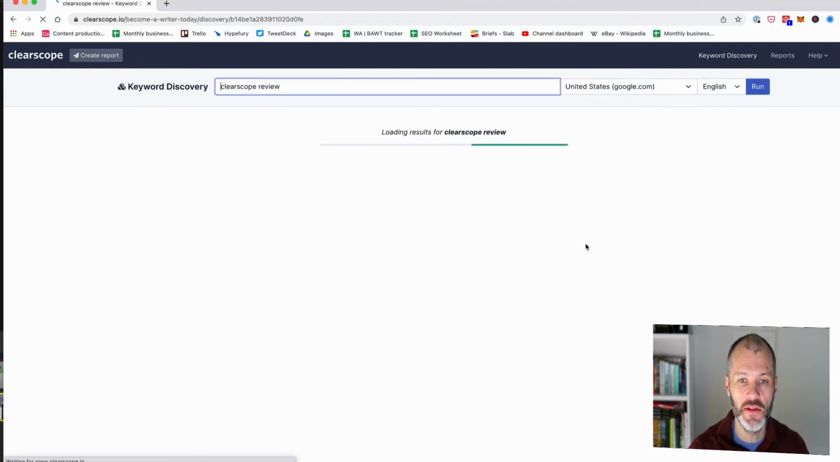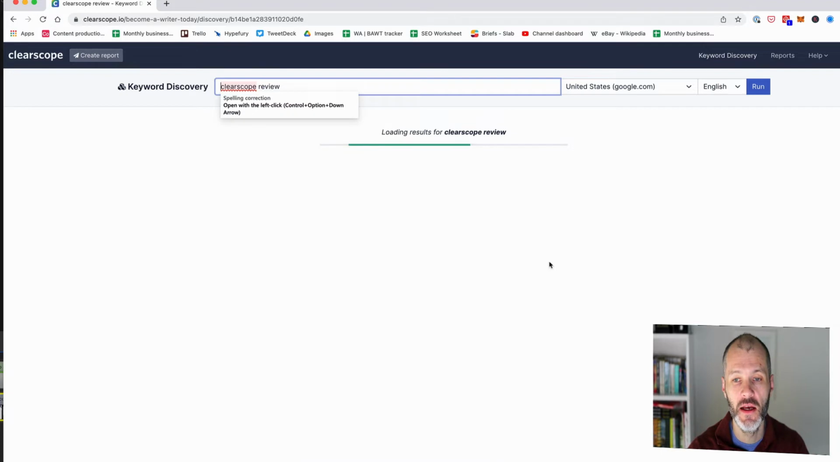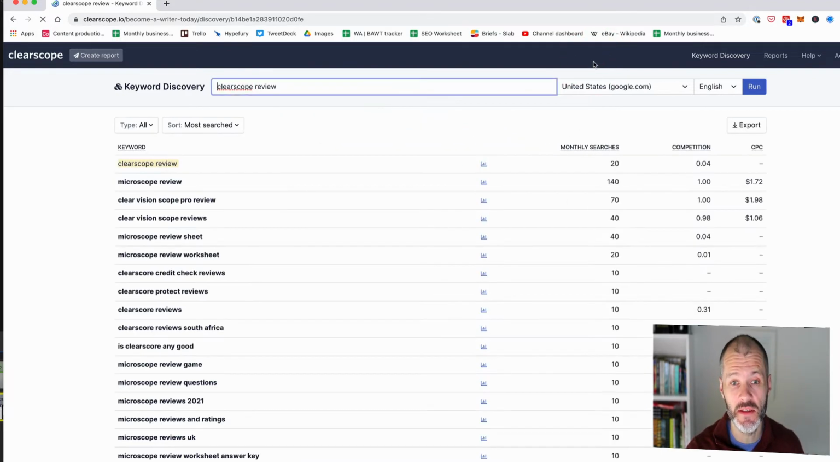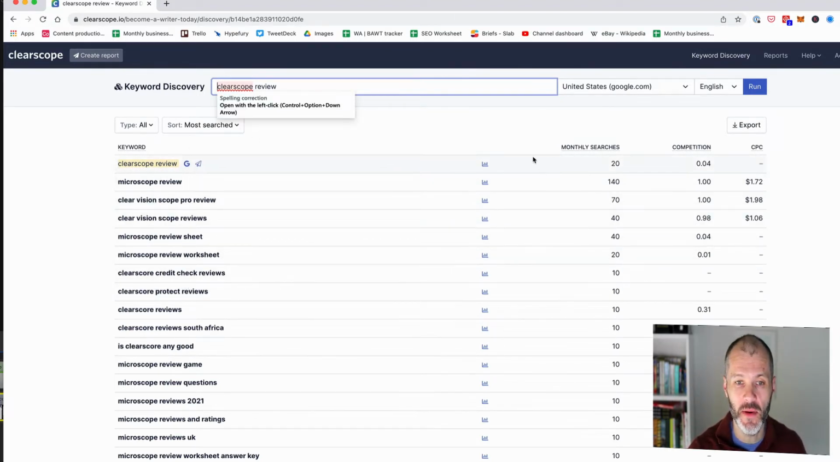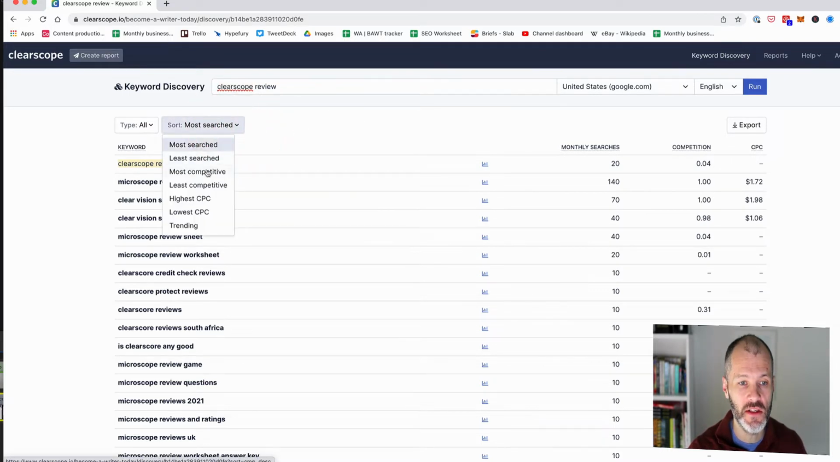So if I were to type in Clearscope review, let's say I wanted to create an article about Clearscope, I would do a keyword discovery search, and it would just take a moment to present me with different potential keywords that I could use. Now what I would do is I would evaluate these keywords based on what I wanted to write the article about, and I can sort them based on most searched, least searched, most competitive, least competitive, cost per click and trending. And I can also filter by questions.